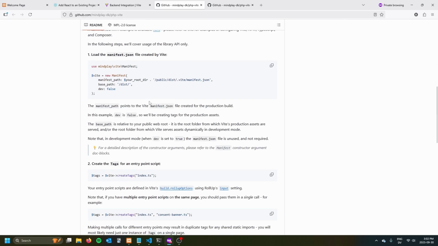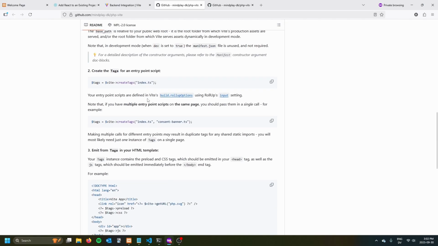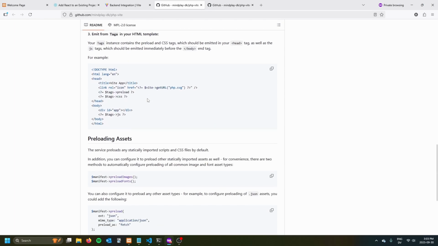Honestly, these integrations are relatively simple. Basically, what they do is read your manifest JSON and create the script tags for you that you can include in your PHP files. So they're not incredibly complex from what I understand. This is something that you could implement yourself if you were motivated to and didn't want to rely on a library. But it's probably not necessary to reinvent the wheel here. So we're going to be using this.